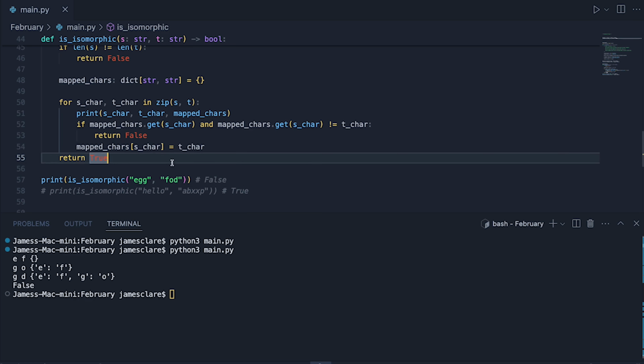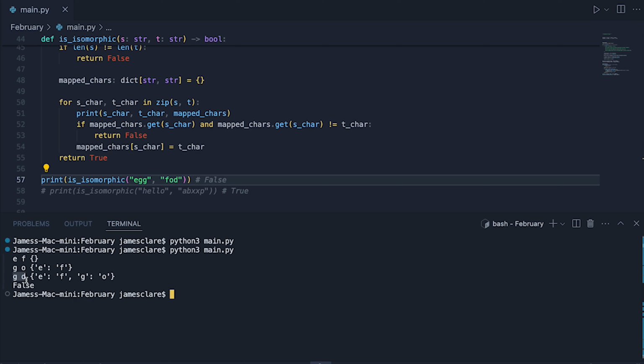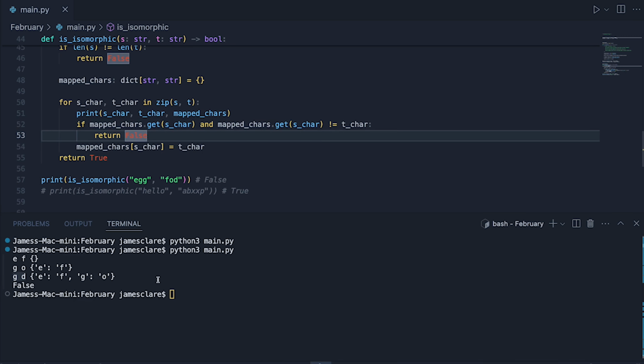So the next one after that is going to be checking G and D. So that's going to be this here. When we're saying GD, you're basically going to be saying, okay, is G in the dictionary? It is. Okay, so is the mapped character for S the same as T? So mapped characters.get. That's cool, yeah. So basically you're effectively checking whether O matches D. And because they don't match, it's false.